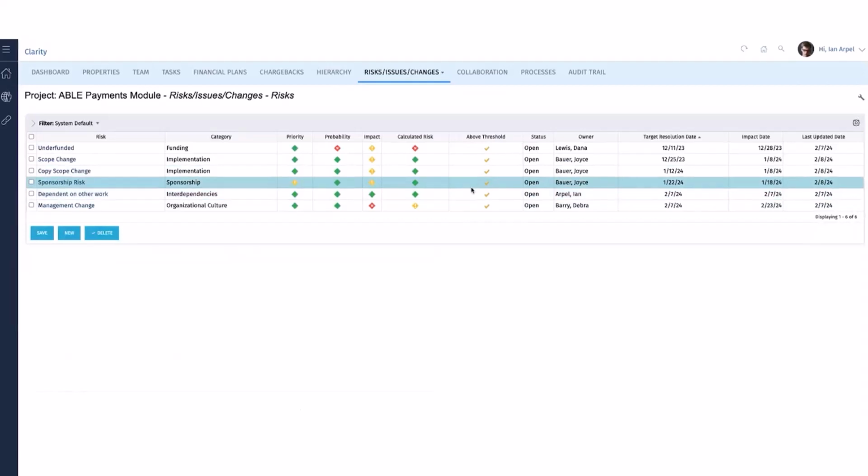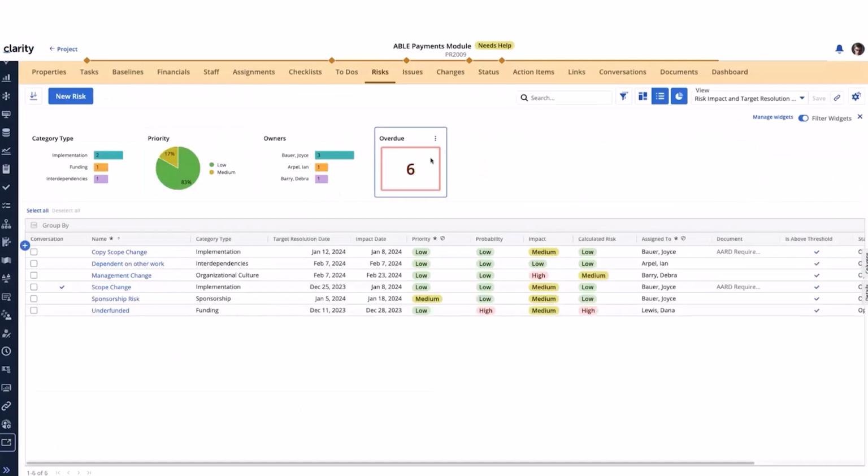I do want to point out that on upgrade to 16.2.1, that toggle remains off or unchecked, so the existing behavior on upgrade remains in effect. So I'll just come back to my risk module here and just note that that concludes the demo for removing the date restriction for the target resolution impact dates.